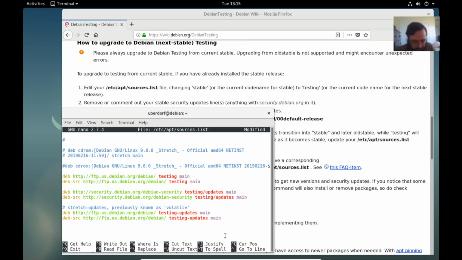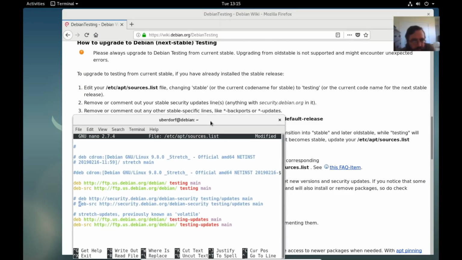So all you have to do is put a number sign there and a space. I put a space to make it easier to read. And that's commented out. Or you could just delete it. Comment out any other stable specific lines like backports or updates.